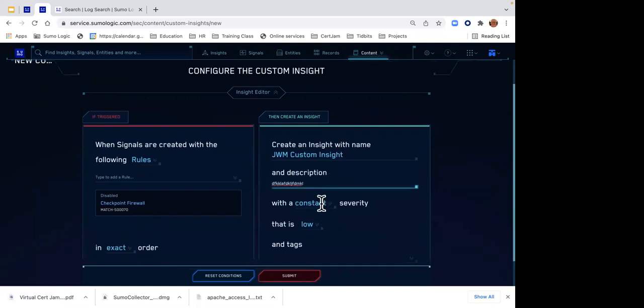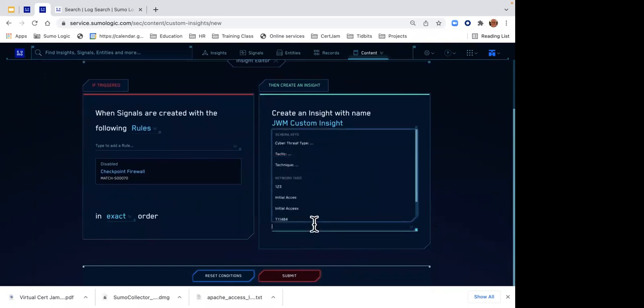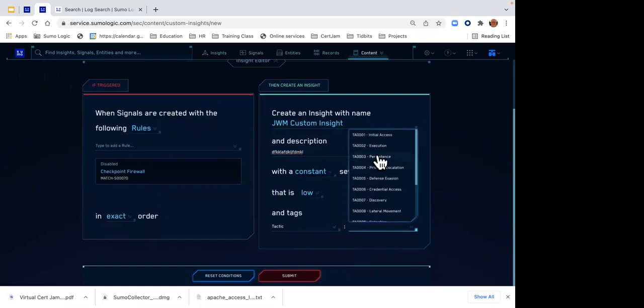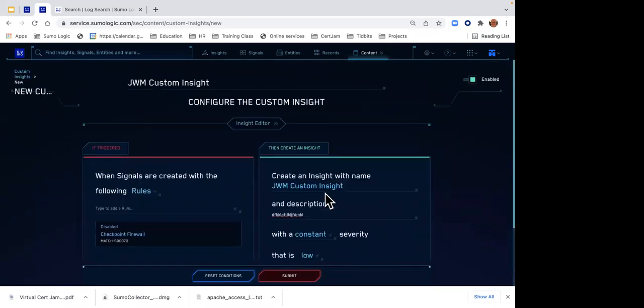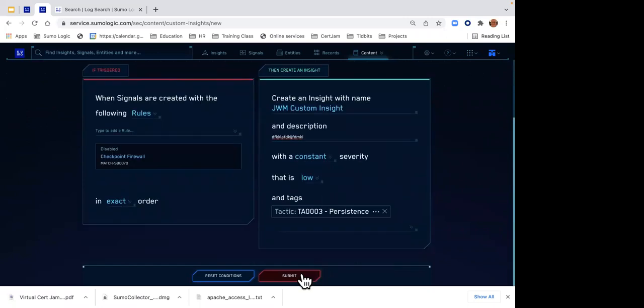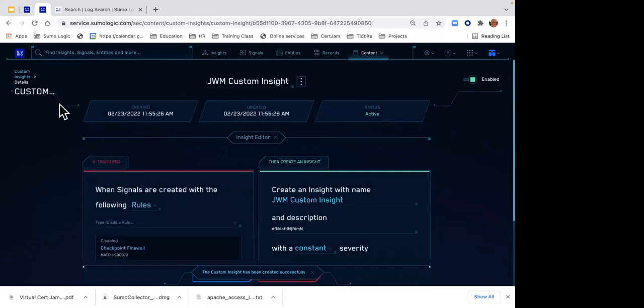You can decide whether you want the severity of the score to be low, medium, high, or critical. Okay. I recommend if you're testing something out, don't use critical. You might send your poor SOC analyst into a tizzy there. And again, you get to use the tactic and technique tags that you want. And so when I click submit, there's my custom insight.